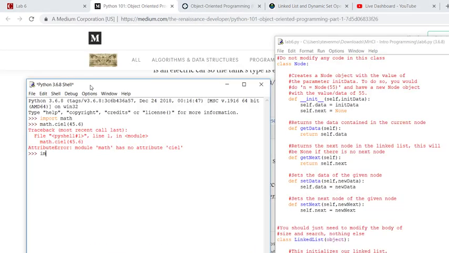Whoop. Did I spell it wrong? I feel like I always do that. There we go.